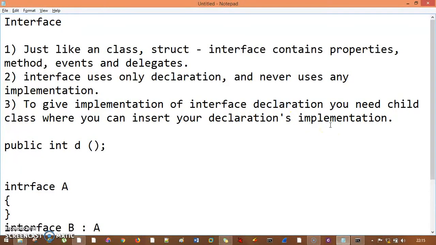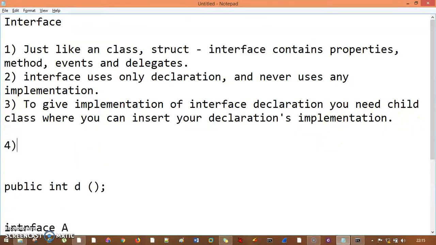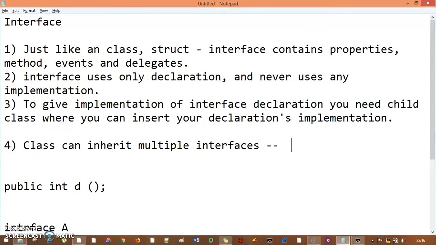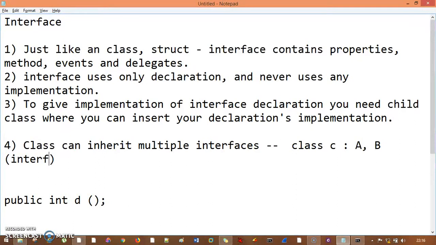Okay, basically, one more important point here: we had seen that a class can inherit multiple interfaces, just like class C colon A and B. Keep that in mind. These A and B are interfaces, okay, and not classes.